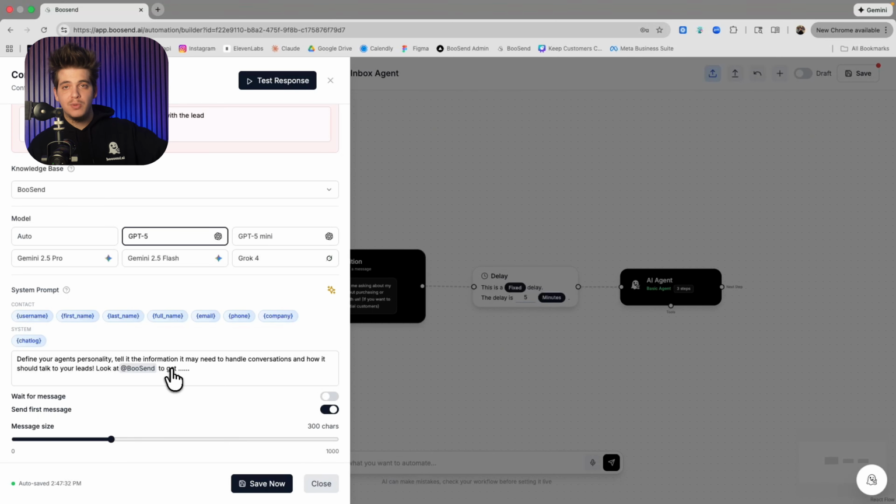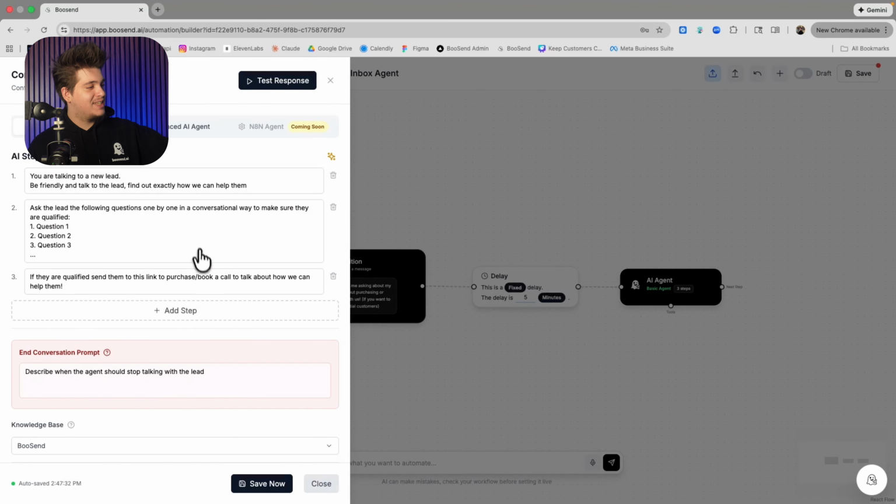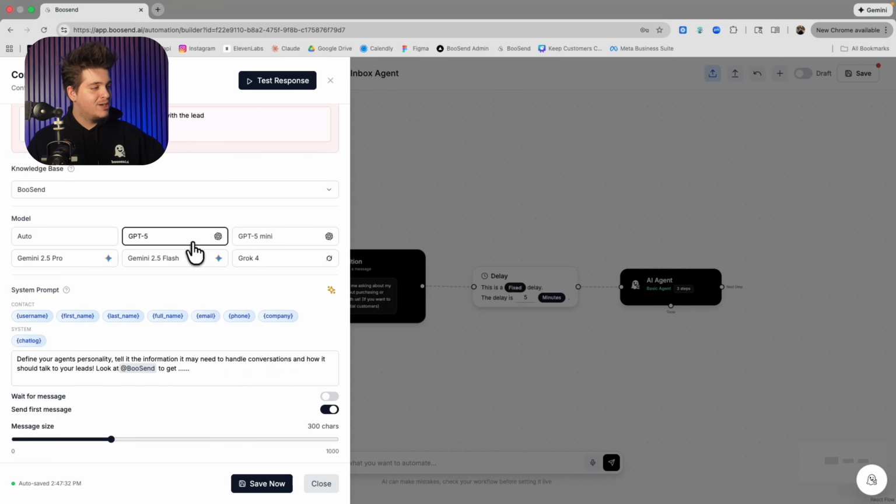So don't tell the agent what to do here. Make sure you specify that inside of the steps. Same way, don't tell the agent how to behave up here. Tell the agent how to behave inside of the system prompt.